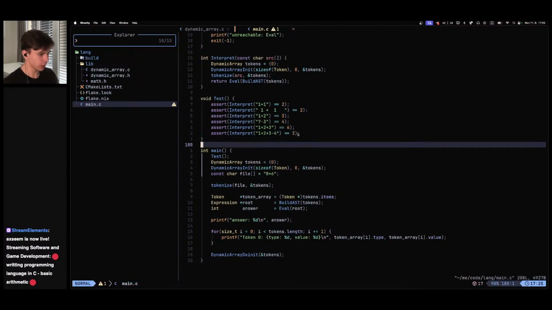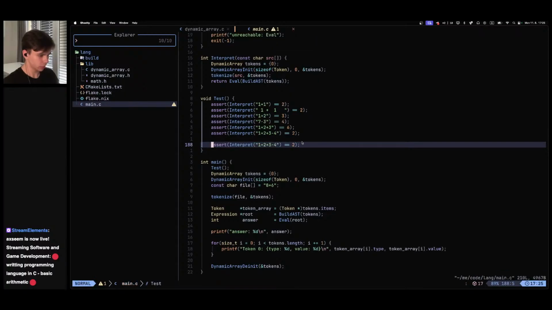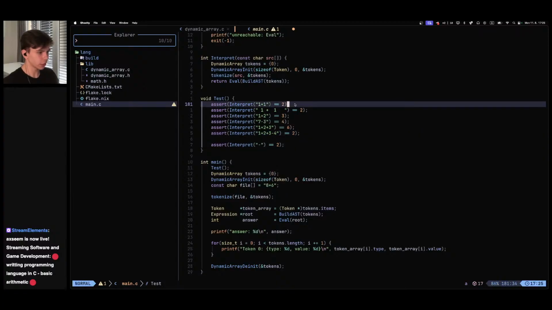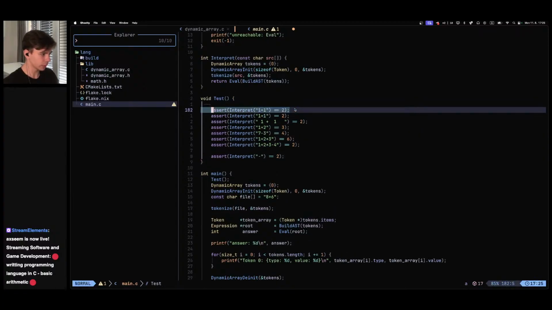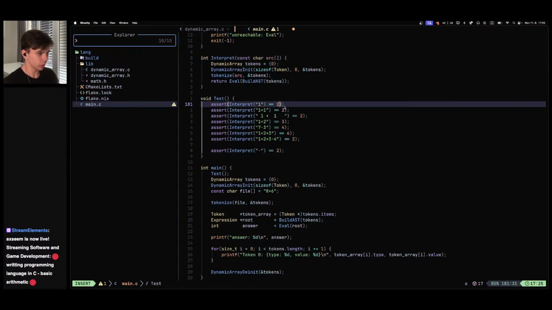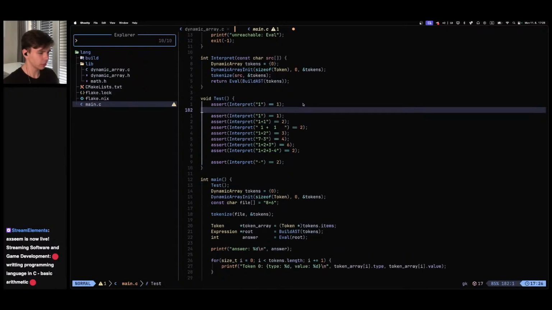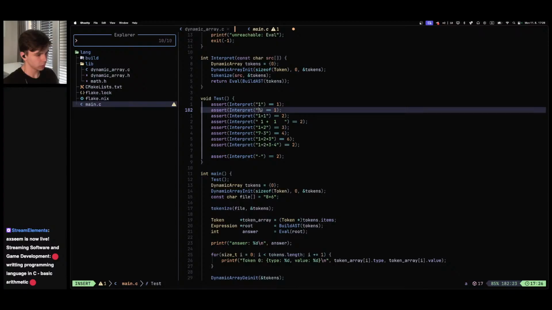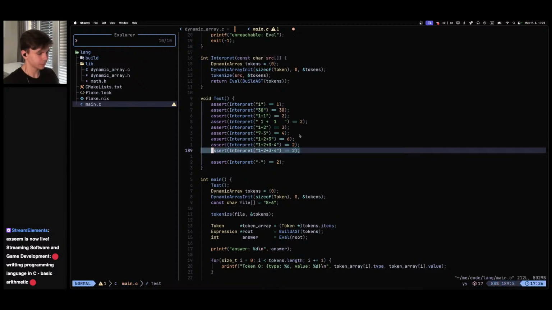Yeah, so let's think. Let's create new tests for future cases. Actually, I don't have some important tests here. So if it's just 1, it should be 1, right? And I also don't have double digits. 30 equals 30. 24 plus 32 equals what? 66 minus 2, 64.